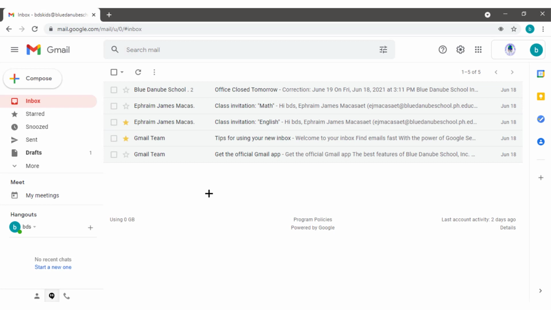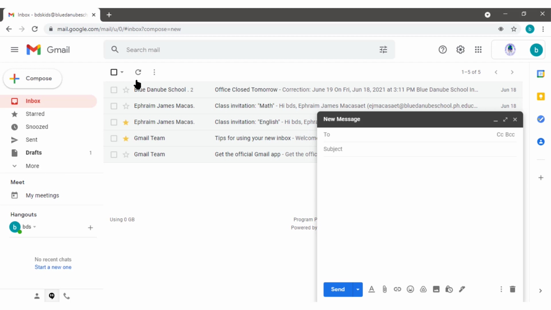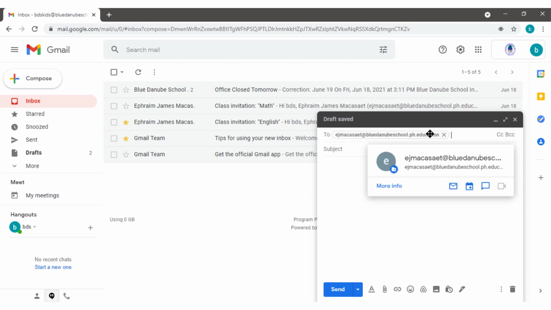Next, I will show you how to create a new email. Simply click on the Compose button on the left side of the screen. After clicking, there should be a pop-up on the right side of the screen. From here, you can input your recipient's email address. Because Blue Danube School has a school domain, it is easy to find the teacher or admin personnel you'd like to contact.